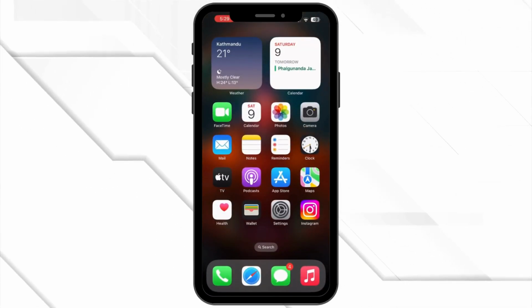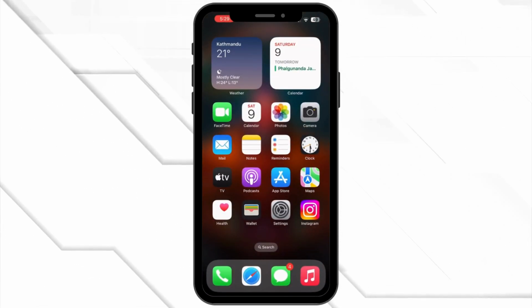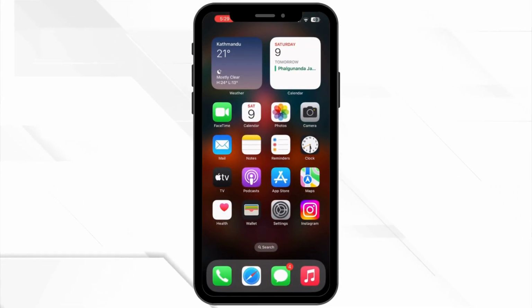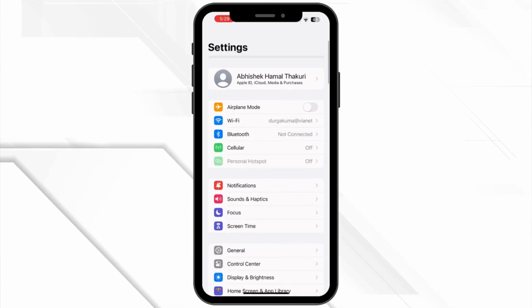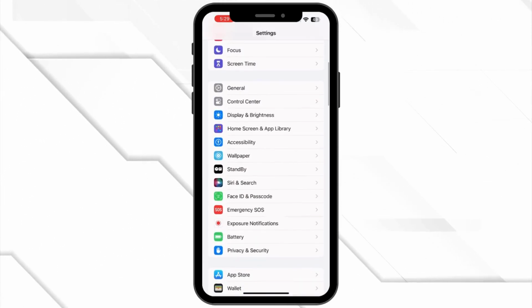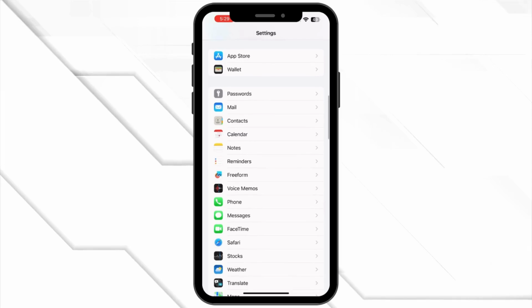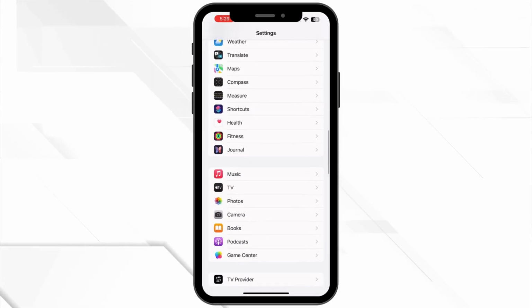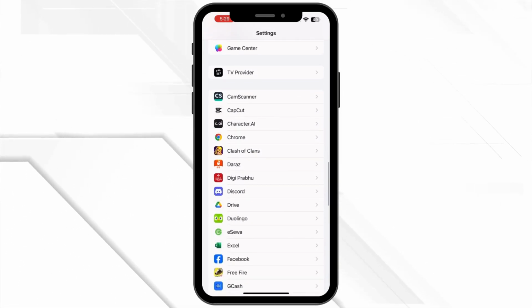Next, clear cache for Facebook. If you are on Android, clearing the Facebook app's cache can help with connection. Go to Settings, then tap Application, then go to Facebook and tap on Storage and select Clear Cache. This can remove temporary files that might be causing issues.